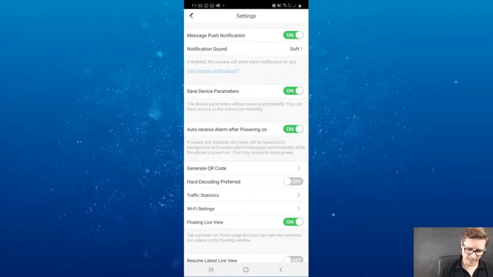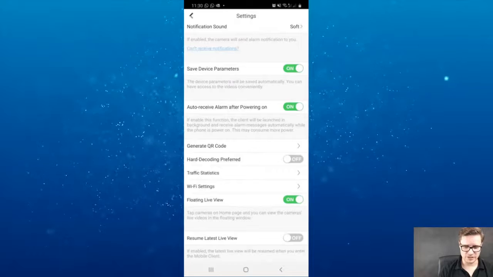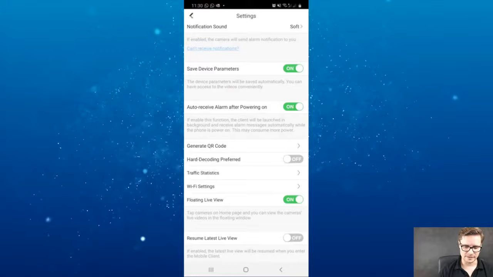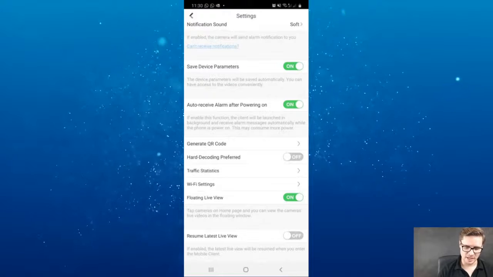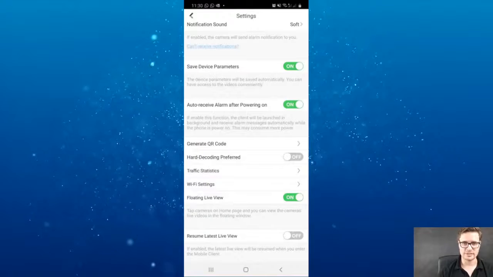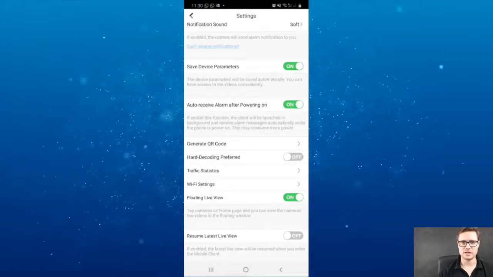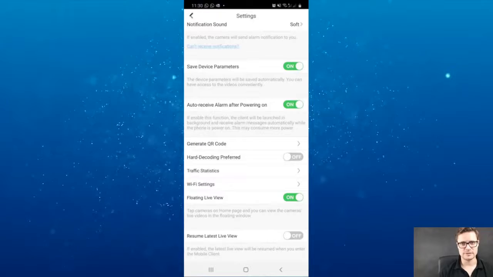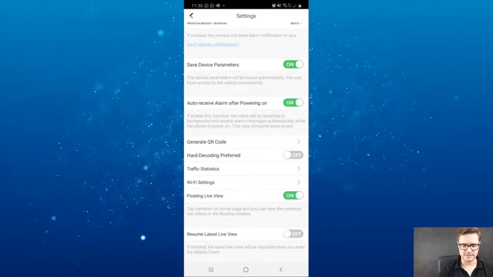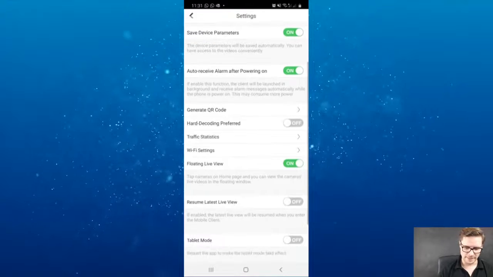So what we have here, you have the save device parameters, so you can save all the settings of this device. Auto receive alarm after powering on is another extra option there if you'd like to receive all the notifications straight away. So for example, if for some reason your phone is turned off and you'd like to receive those notifications that were queuing to be sent to your phone, you can enable that, unless you turn it off, and you can just upload them yourself.